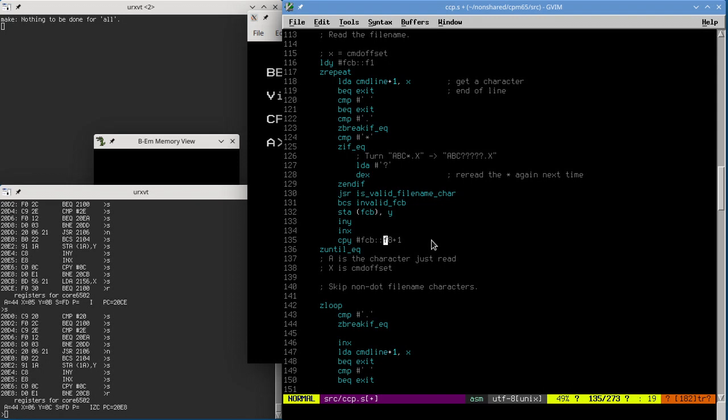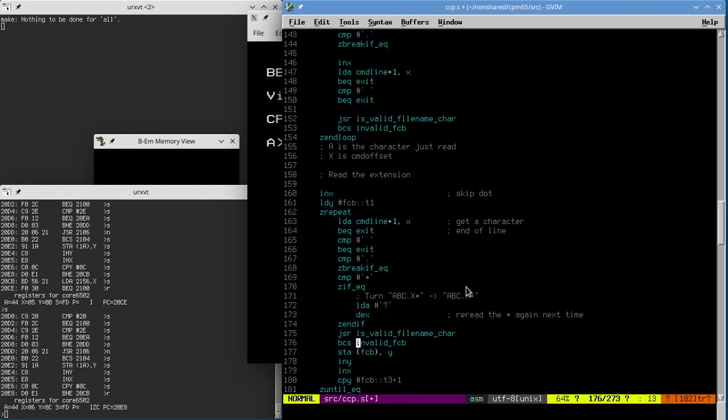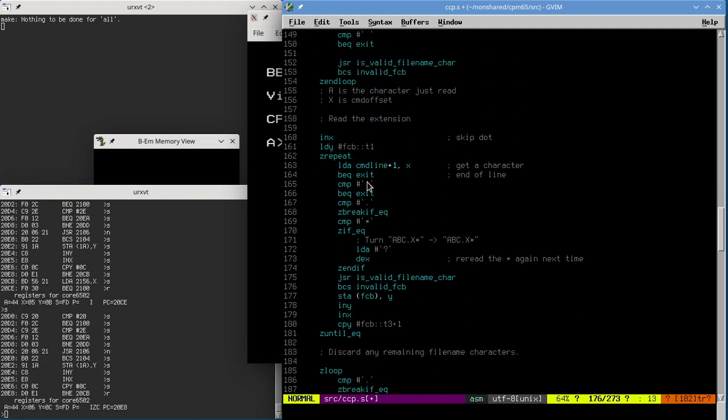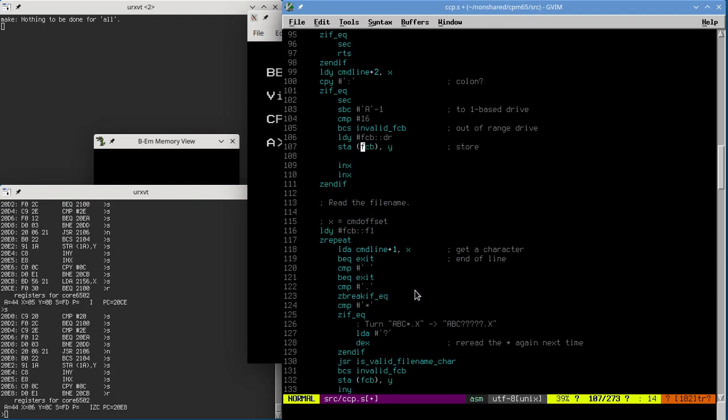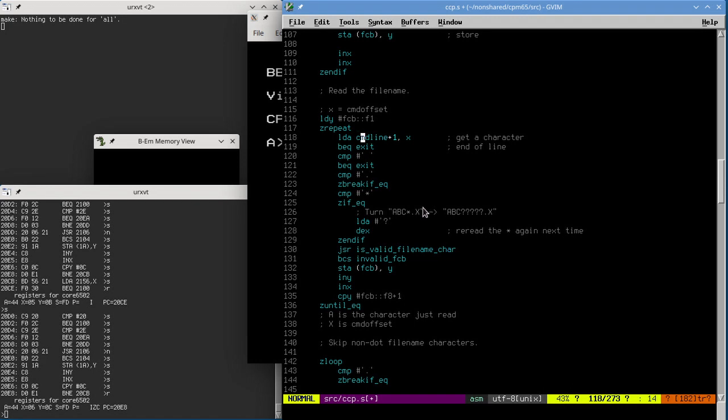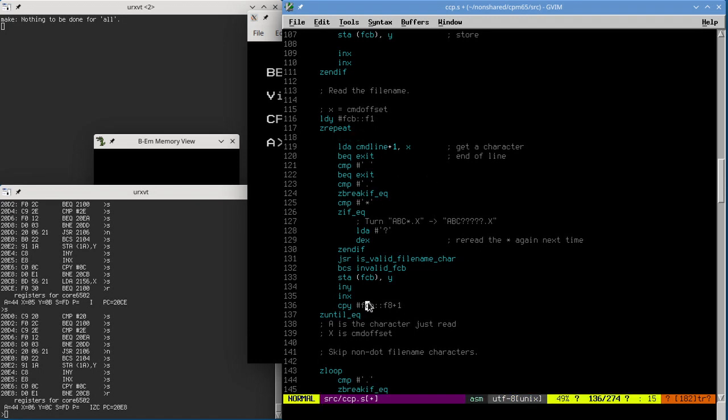Okay, this is also wrong. If we break up here, A contains the character just being read. If we break here and fall off the end of the loop, A contains the previous character read, but Y has not been incremented. So I think that all of these need to be while loops with the branch at the top, with the exit at the top.